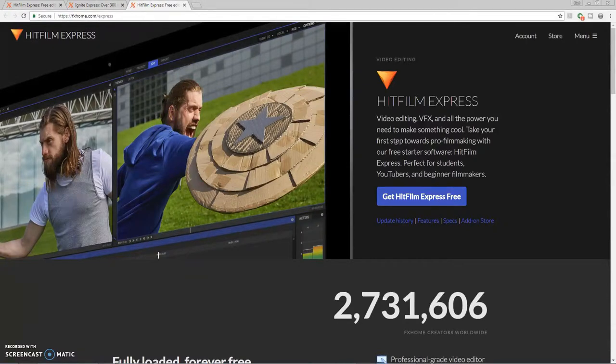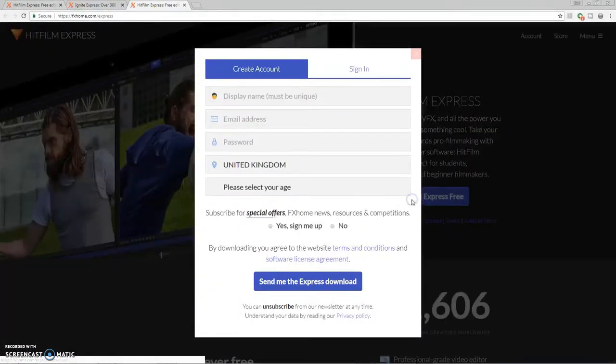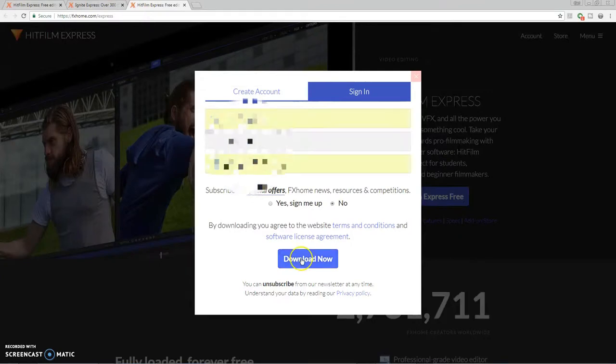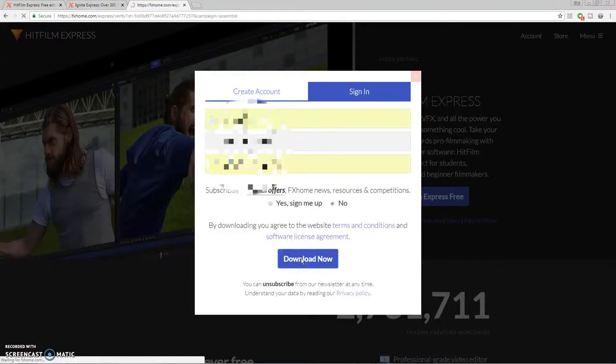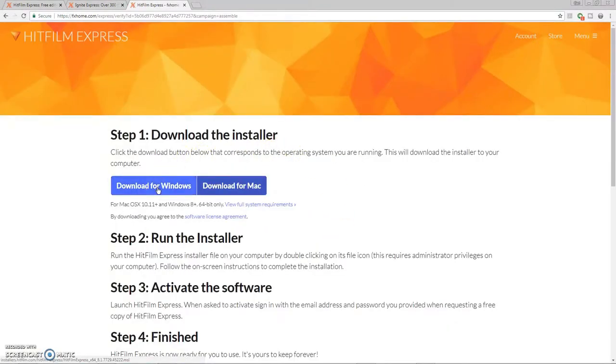Usual thing, they're going to want you to sign up, so click in here. You do have to fill in a form to create an account. That's absolutely fine. Obviously I've already got an account. And then download. And then you're free to actually do the downloading.